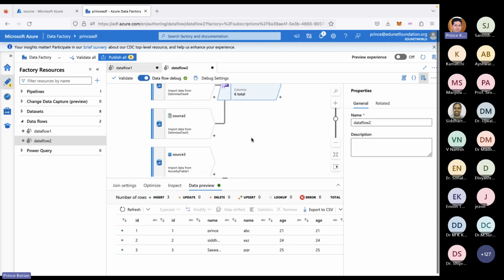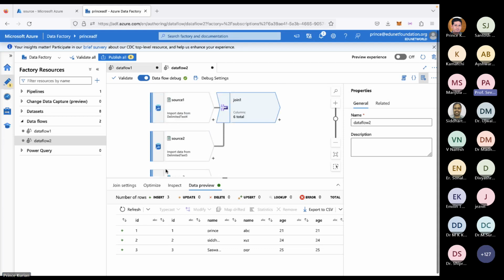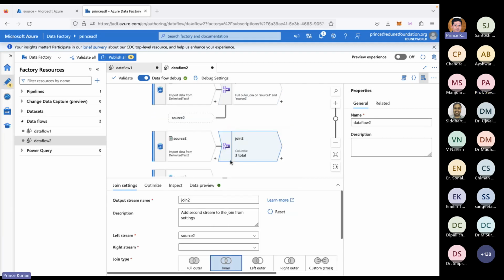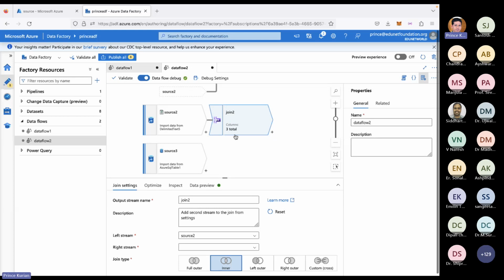And I am going to do one more operation. I can have a union operation. I am adding union of these two, or I am joining these two. I am joining this one, source 2 with source 3.